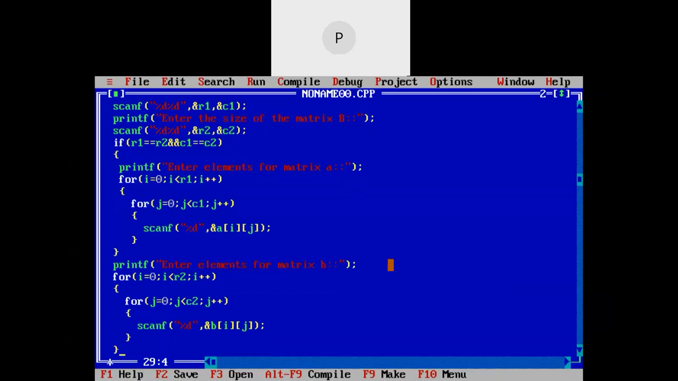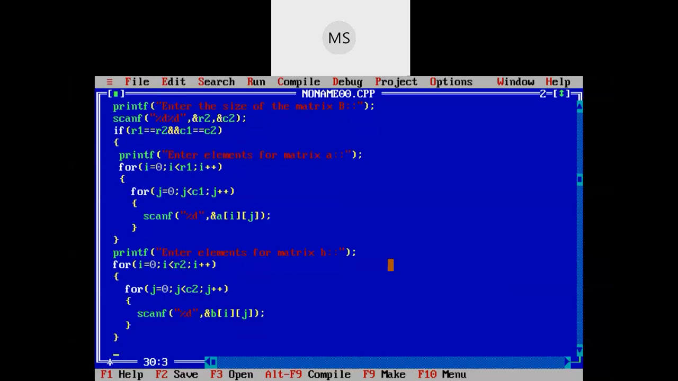So if you want to add two matrices, how can we perform that addition? The 0, 0 element of matrix A should add with the 0, 0 element of matrix B, right? 0, 1 element of matrix A should add with 0, 1 element of matrix B, right? So like that we can perform the addition. So now I am writing the code for that.